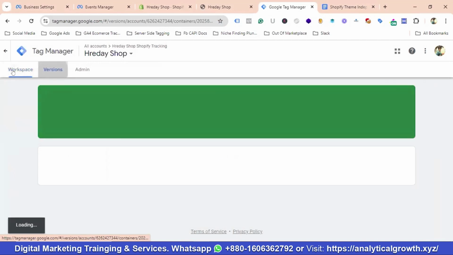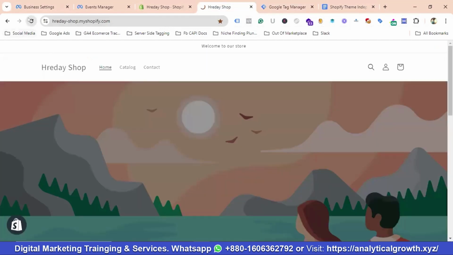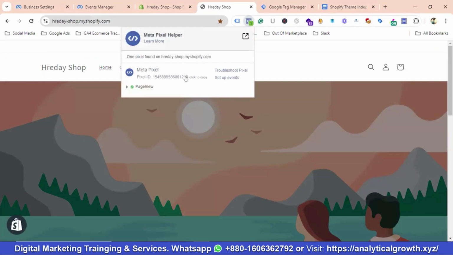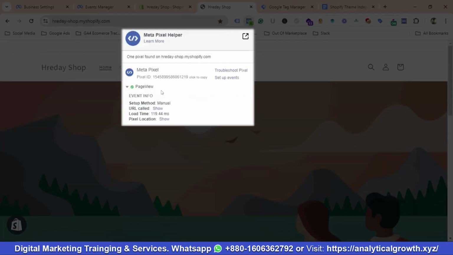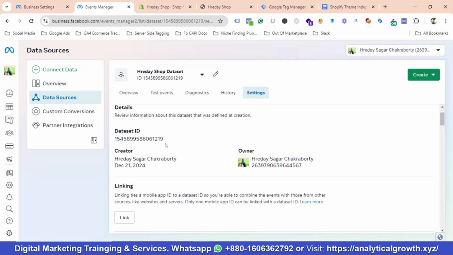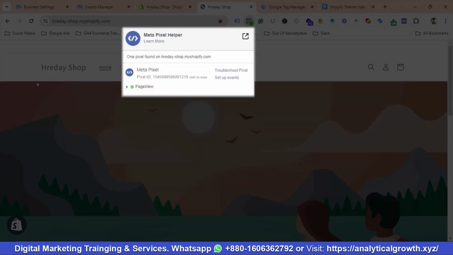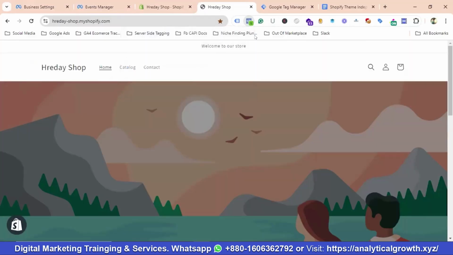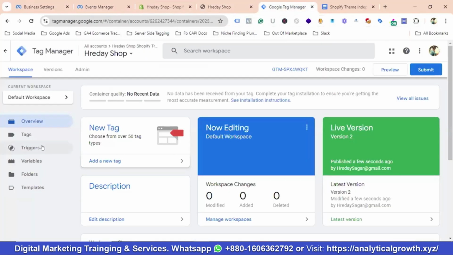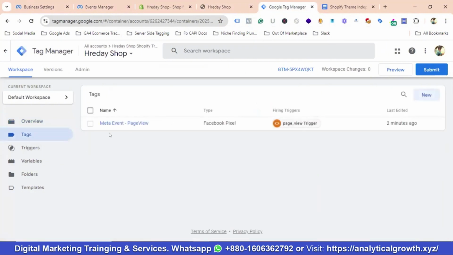Just wait a little bit. Let's go to the website, refresh it, and you can see over here page view event is firing. So this is our Metapixel ID. If I go to the event manager, then you can see 1219. Let's go to the website, and 1219, both pixel ID or dataset ID are matching. So let's configure the other event. We have successfully created an event called meta event page view.